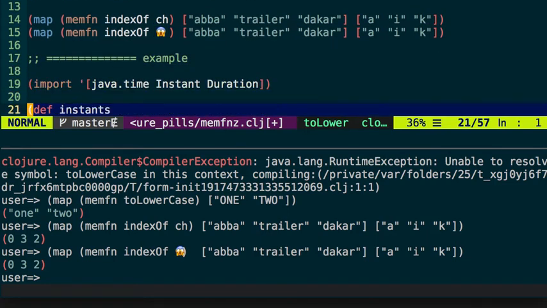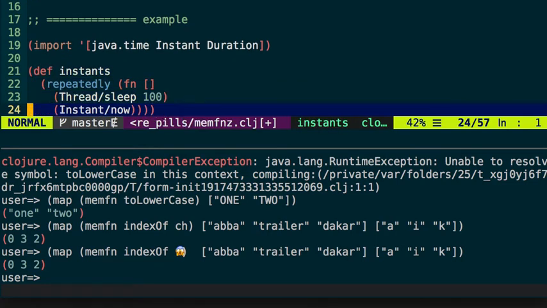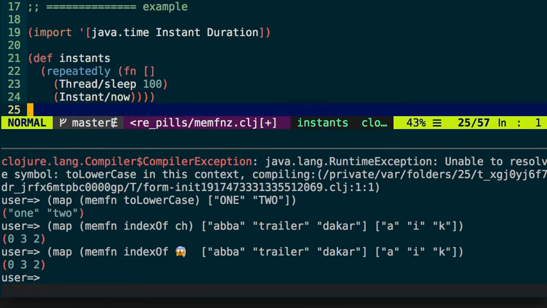For a more involved example, I want to show you something that has to do with calculating the duration of instants. There are 2 classes in Java time that we're going to use now: an Instant class and a Duration class, that can be used to calculate the distance between 2 instants in time.